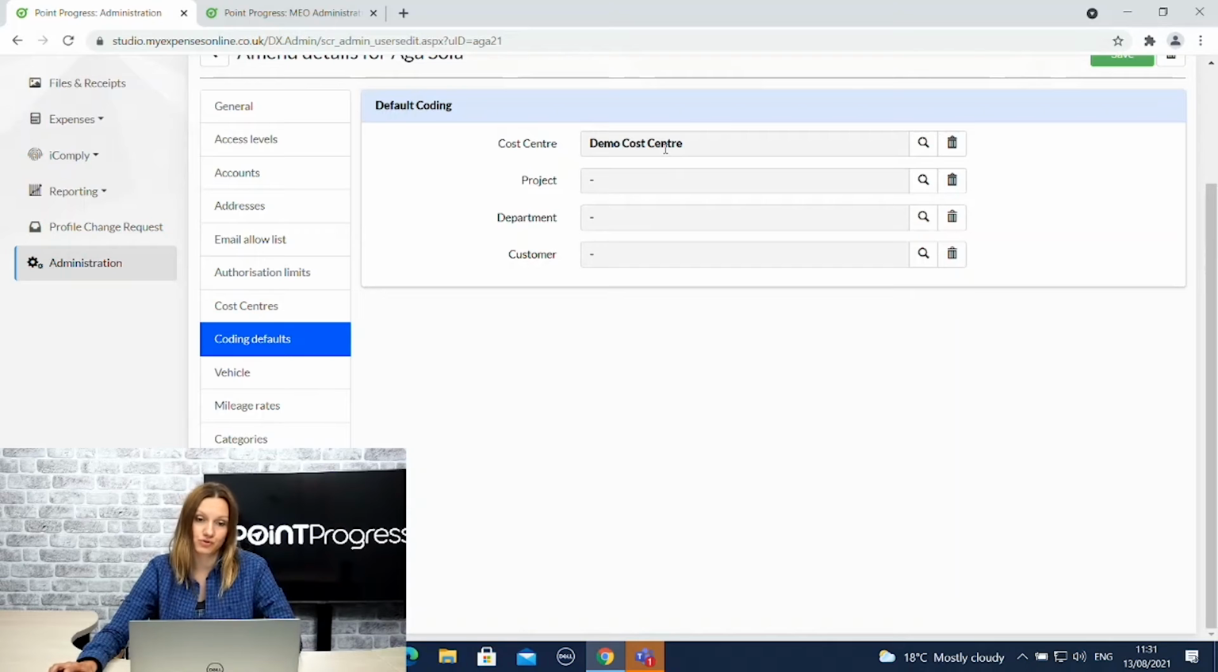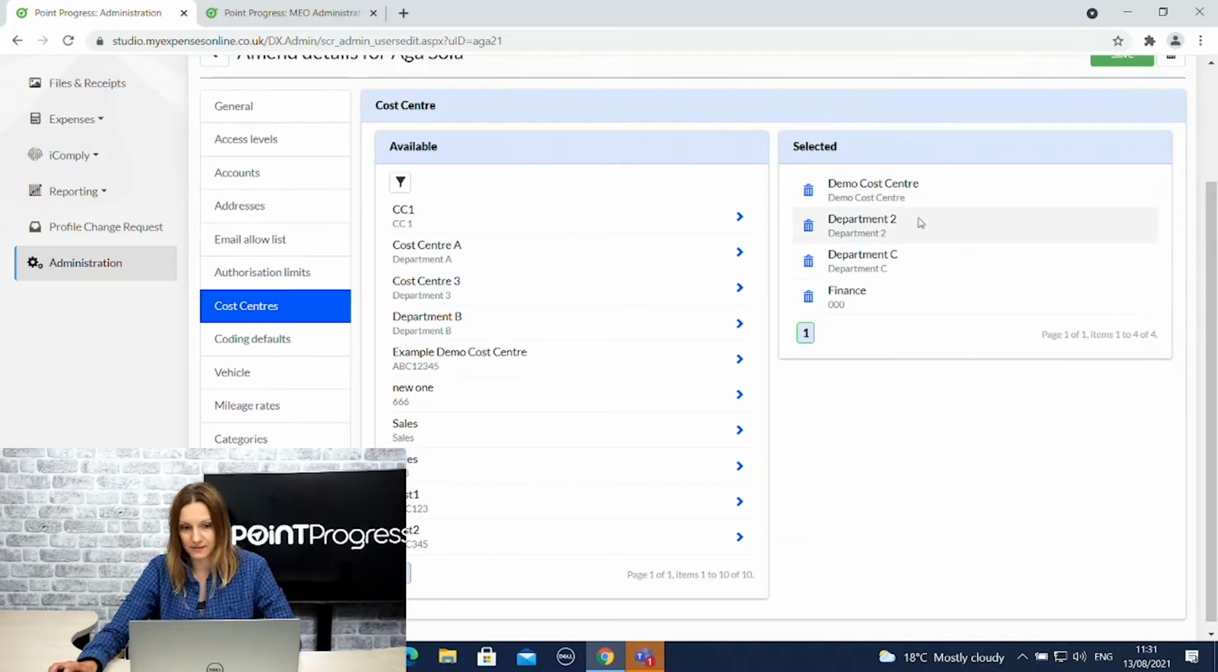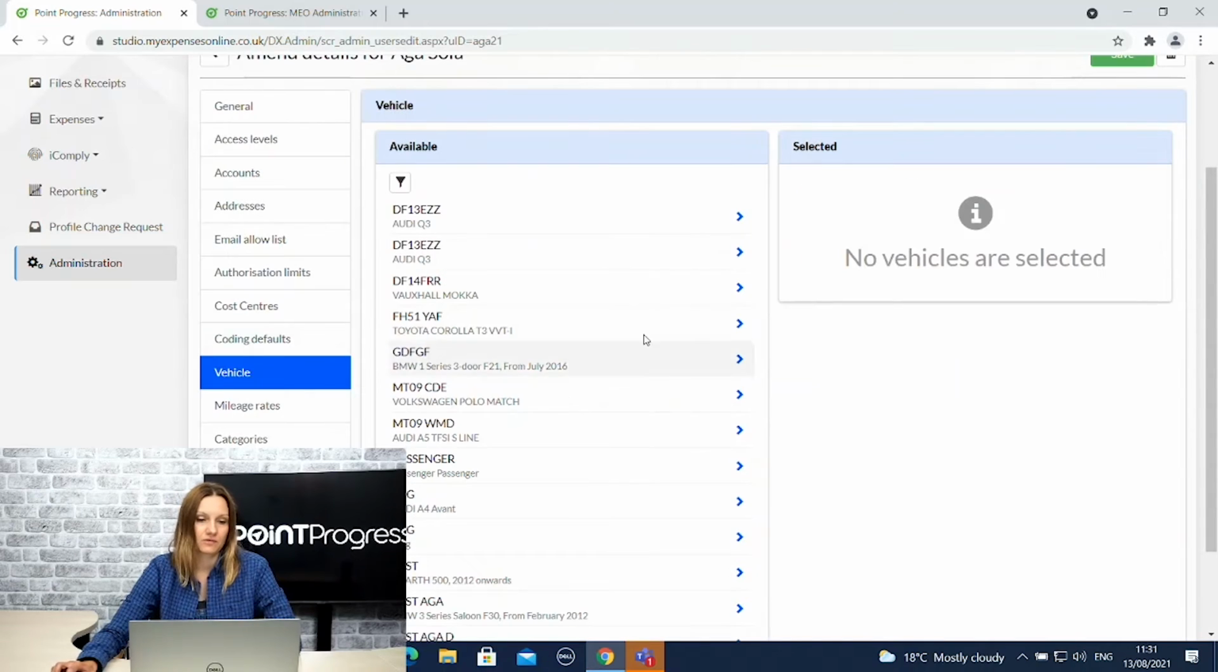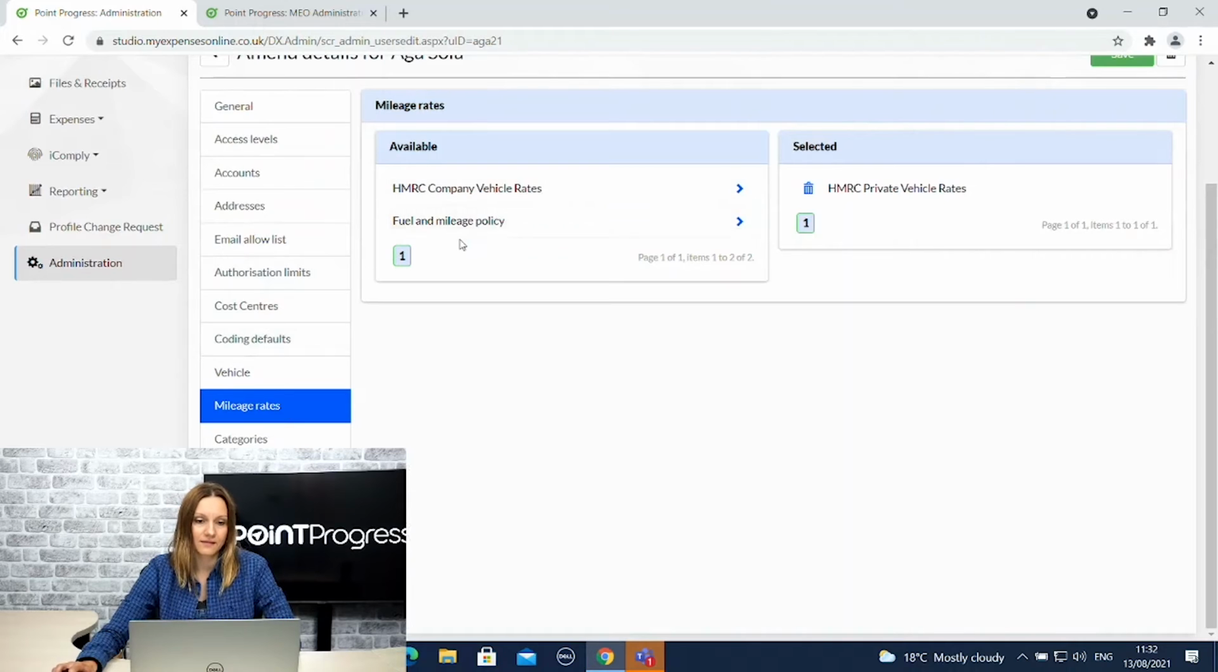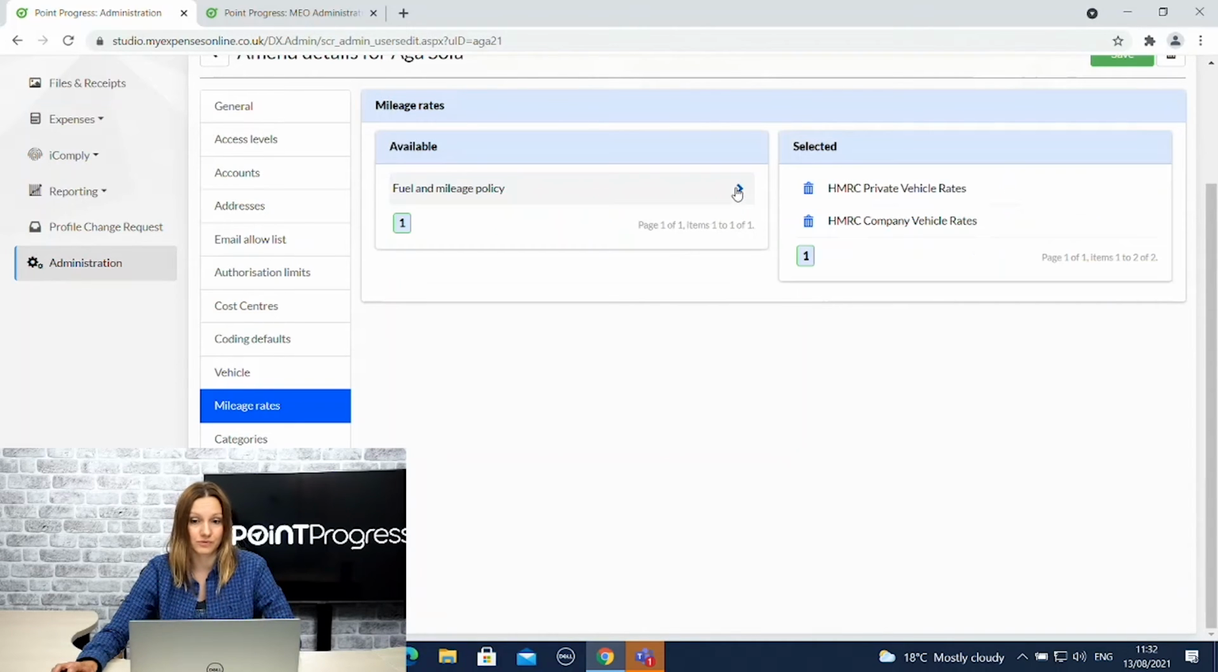But he will still have the choice to change it if there is more than one cost center assigned to his profile. In the section vehicle, if the user will use the vehicle for the mileage, then you will have a selection of the vehicles on the left side, so you can assign it to a user. With the mileage rate, these are the policies that are used by your company. So if the user is using a private car for mileage, then you will have to select the private car policy. If it will be a company car, then you might select the company one. Sometimes it can happen that the user will use both cars, so you might be able to select more than one policy for the user.